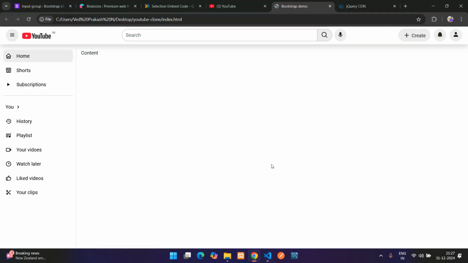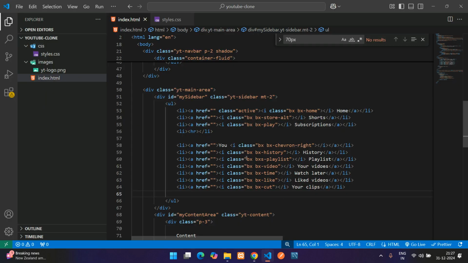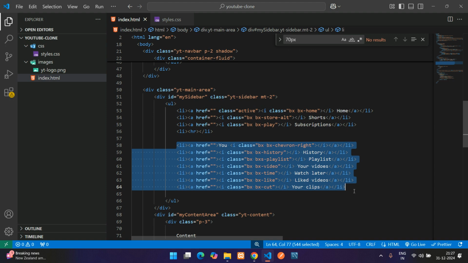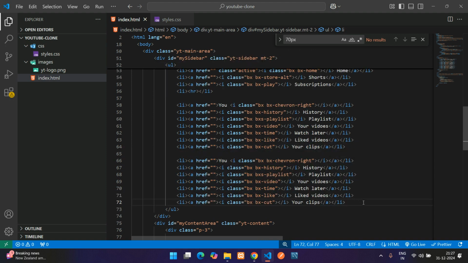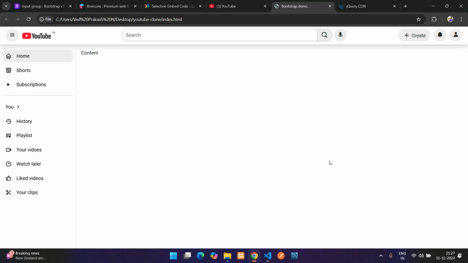Cool. So now guys, if you want to add this subscription also, you can just keep on adding something like this. Let me copy, paste, and you can keep this too. And here you can just remove this icon and mention subscriptions and refresh. That's it. It works fine.